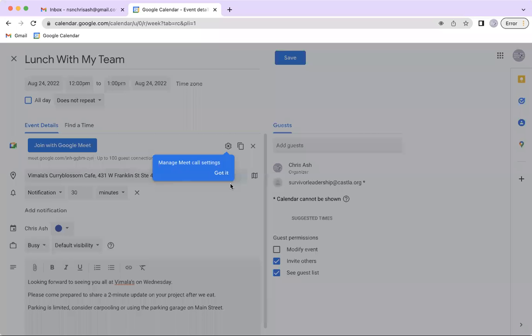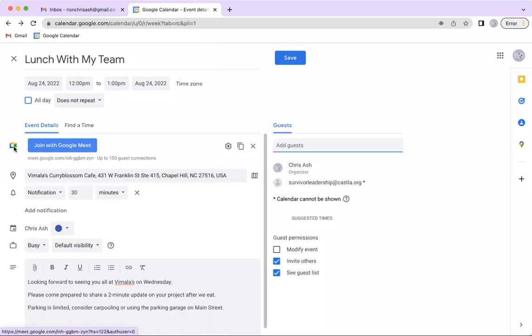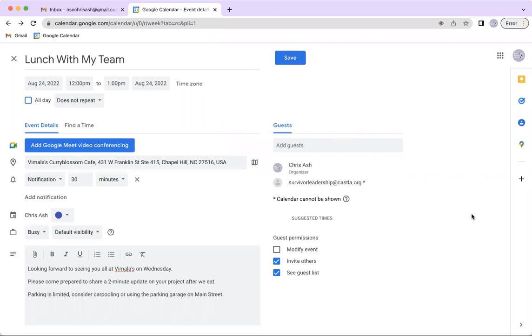So it invited someone. I don't need to manage the call because we're not doing Google Meet. Now, right in here, this has Google Meet. Google Calendar automatically adds Google Meet when you invite people. And that can be sort of confusing when people get the invitation. They'll be like, wait, is it Meet or is it at Vimela's? Is it virtual or Vimela's? So we're going to get rid of this since this is an in-person event.